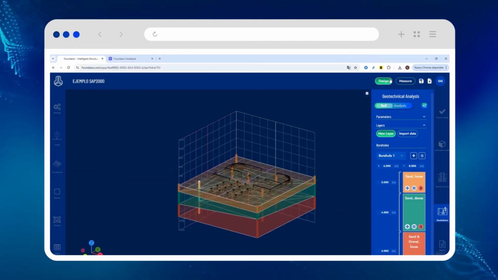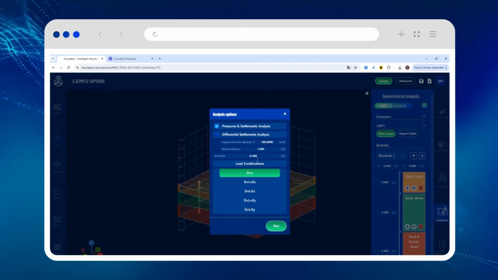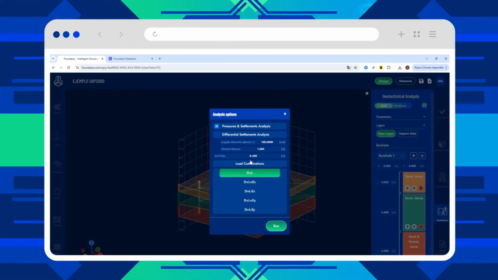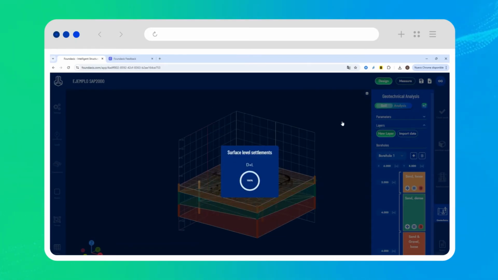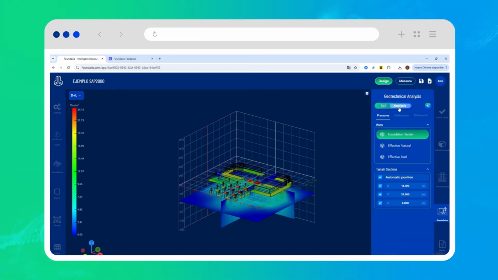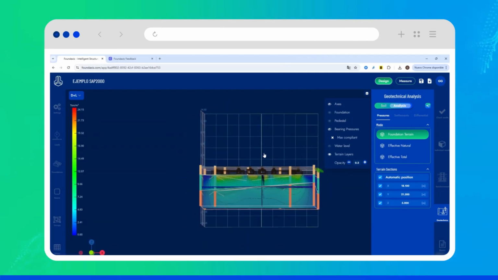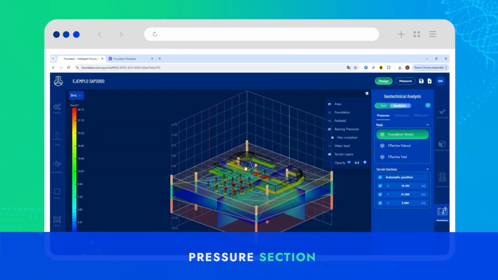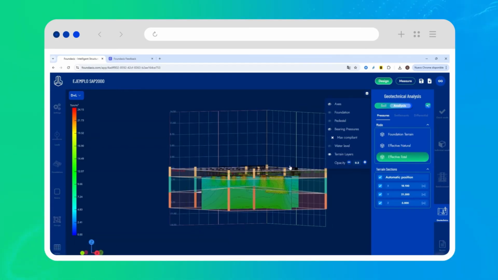To run the analysis with the configured soil, we click on the appropriate option to select the load combinations and the type of analysis to be performed. We can set parameters for a differential settlement analysis and then execute the calculations. Once completed, we can see the analysis results, available pressure and settlement analyses. Pressure section, pressure bulbs, effective soil pressures, total effective pressures.